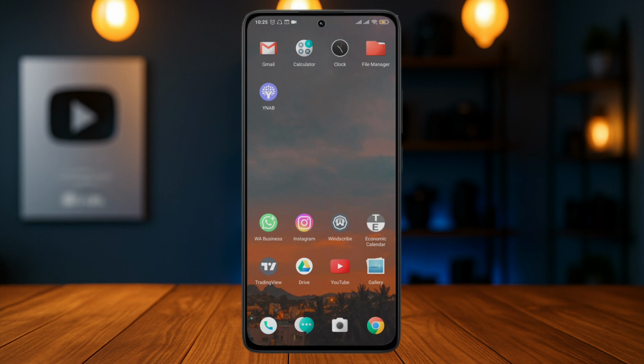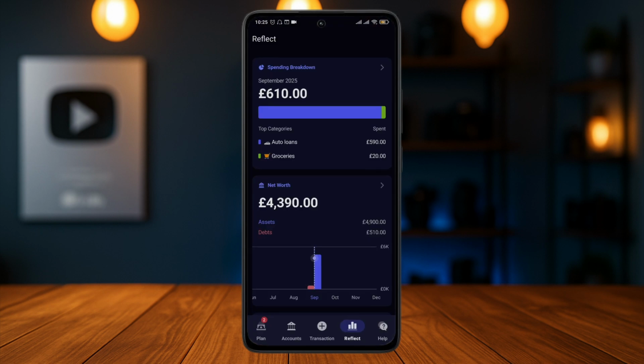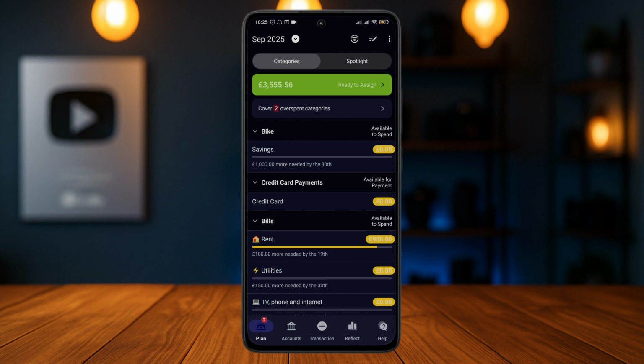Let's take a look at the way that you enter recurring transactions inside of YNAB. If you have a transaction that needs to be made every month or every week, which is recurring, in this video, let me show you the way that you can create these sort of transactions.